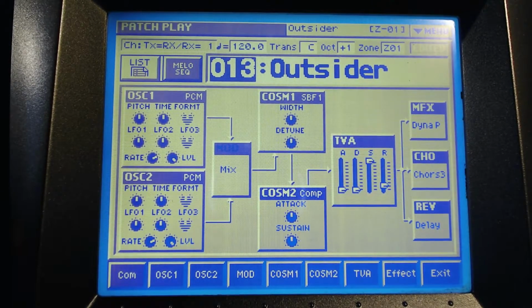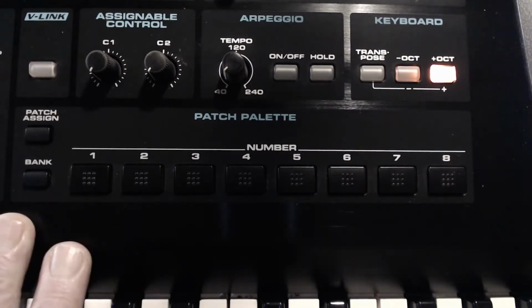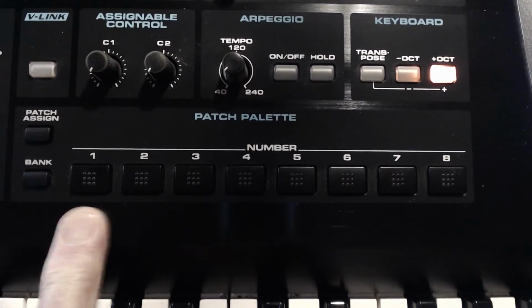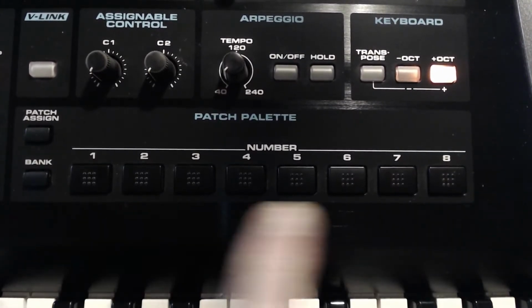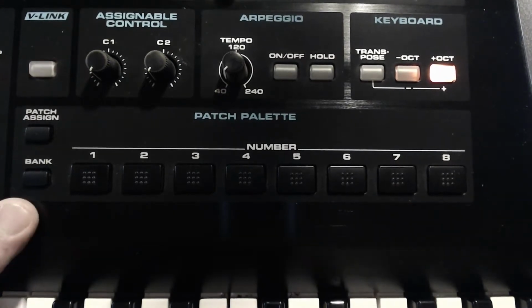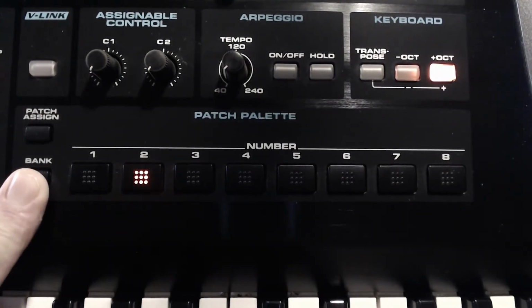V-Synth is equipped with another feature called the patch palette. Here is the patch palette here. So out of the 512 presets that V-Synth is capable of holding in any given project, you can store any 8 of those in this row of 8 buttons over here. And they're organized in lots of banks. So if you hold the bank button down, you'll see that bank 2 is flashing.